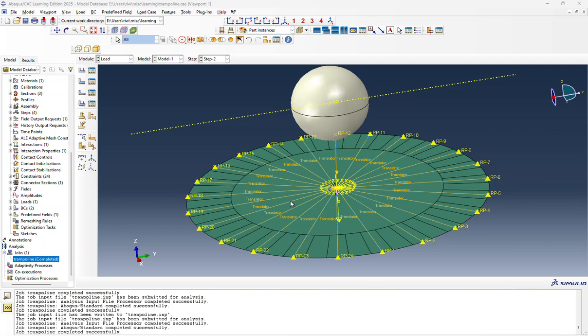I have an example in the Abaqus Learning Edition. This is an example of a trampoline. This is not any particular real trampoline. It's a simulation model that has the attributes of a trampoline. You can see the model here.